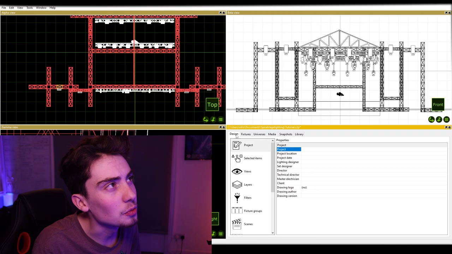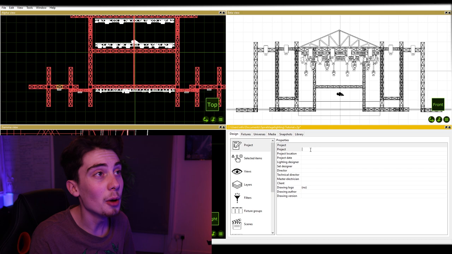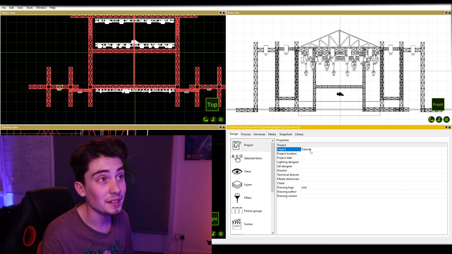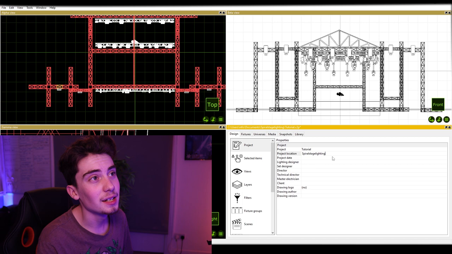What we're going to do first is name the actual plot itself, if that makes sense, so your information. We're going to go over to the design tab, click project, and select our project name. I'm just going to call this tutorial. Project location, spiral stage lighting. And basically you can fill all the information in that's needed for your plot.